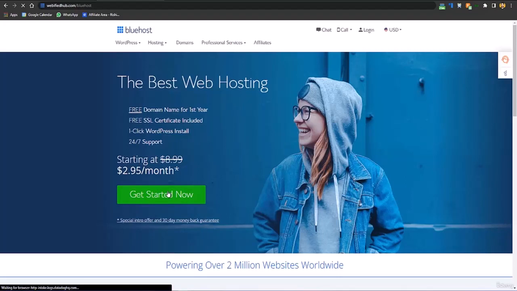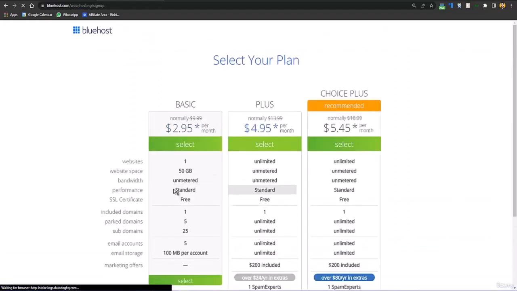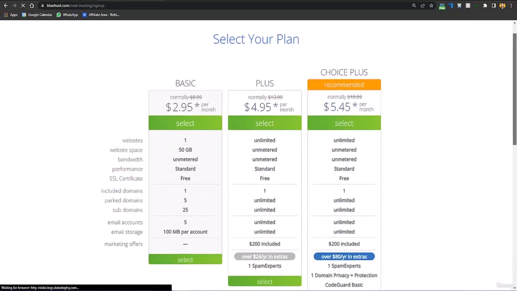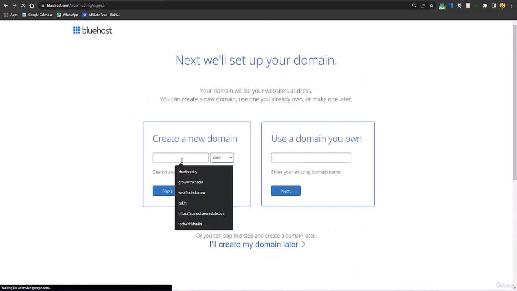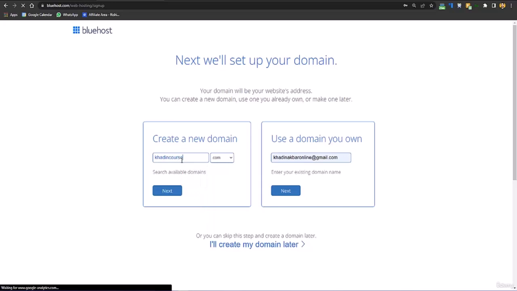Now just click on Get Started Now to get their hosting plan. Select their hosting plan. What I recommend is this Plus plan. Just go with this one, and here just enter your website name and click next.